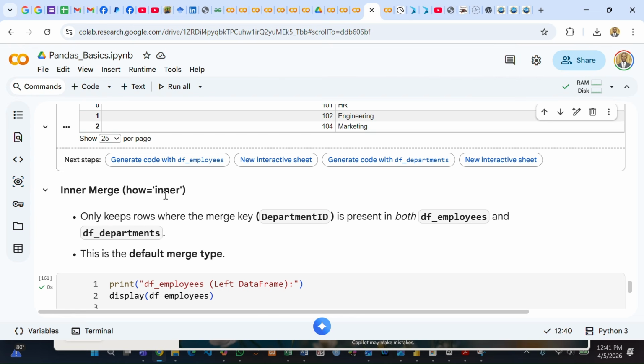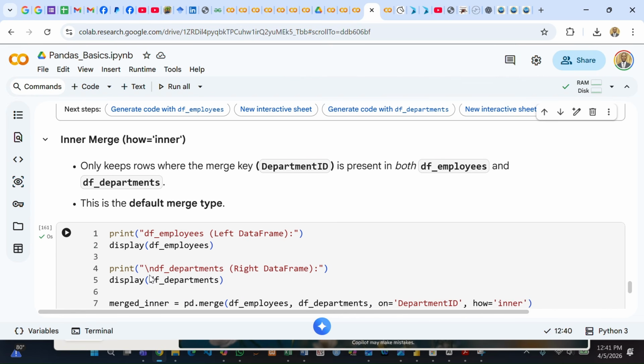If you don't specify the inner one, it will become the default one. If you don't specify the how argument, it will use inner. So you select the ones which are common to both.